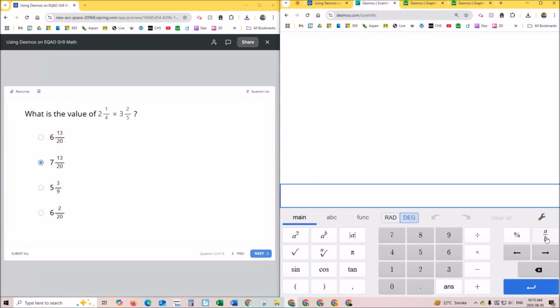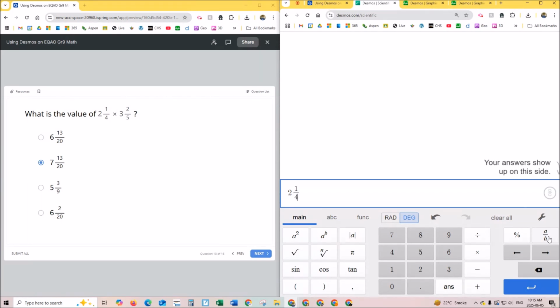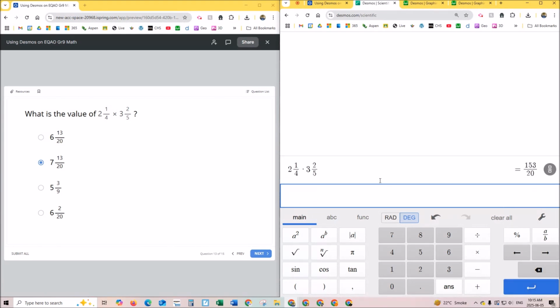And here you can see the fraction button is embedded in the work. So if I type in 2 and then I want to do a fraction, I can just put that in, 1/4. I get that. I can go times, of course it replaces it with the dot, 3, and then fraction 2/5. I do get the decimal answer, but if I want that mixed fraction, it's there. I push enter, and just like a large screen graphing or scientific calculator, you can keep stuff there.